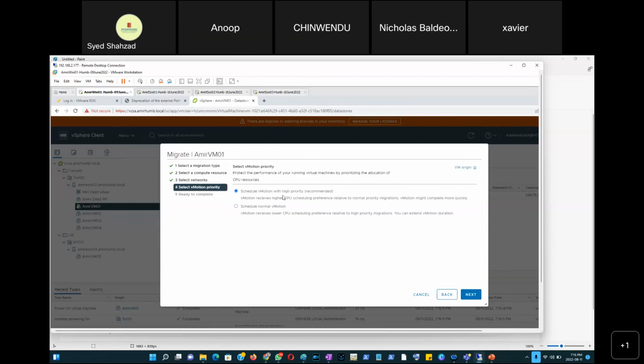Next. Now it says schedule vMotion with high priority. vMotion receives higher CPU scheduling preference relative to normal priority migrations. So vMotion might complete more quickly. You want to reserve more processing. You tell the processor, hey, you're going to pay special attention to all the processes that are being created as a result of this migration. So, hey, Mr. Processor, just do this work faster. If you select this option, otherwise it's going to be the normal vMotion, a bit slower. We're going to go faster here, so we'll select that and click next.